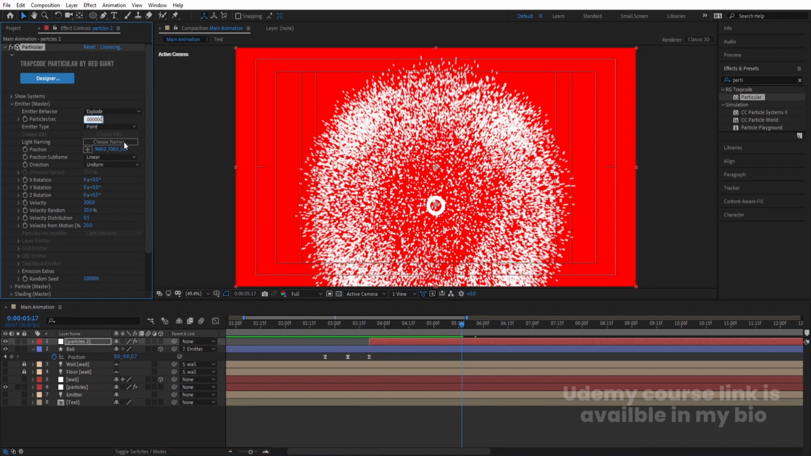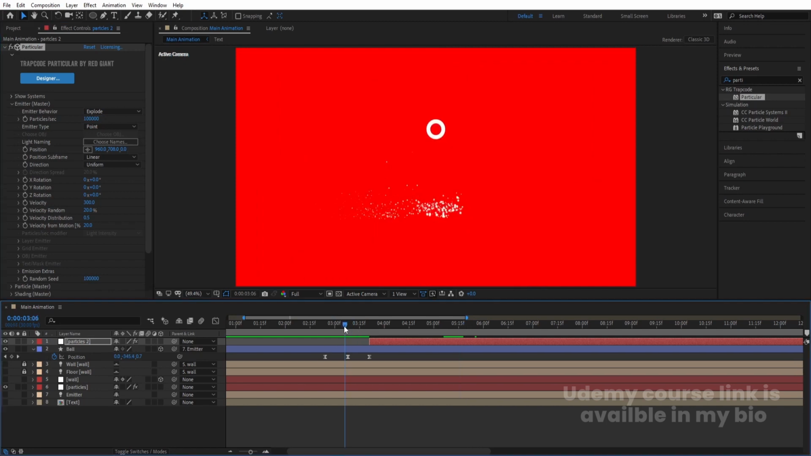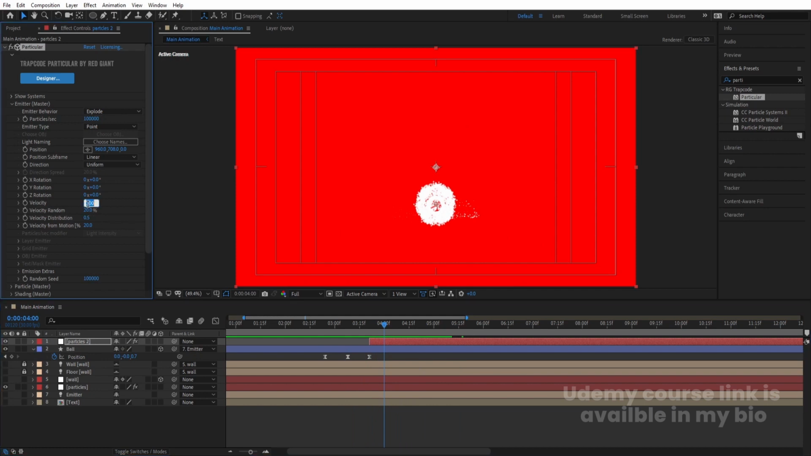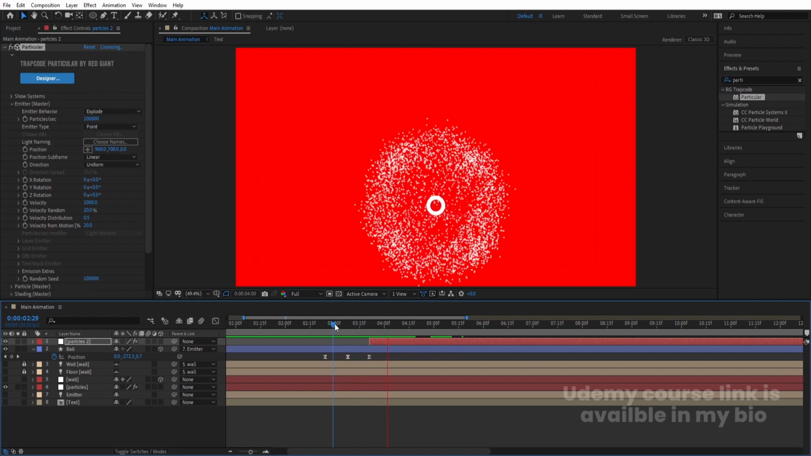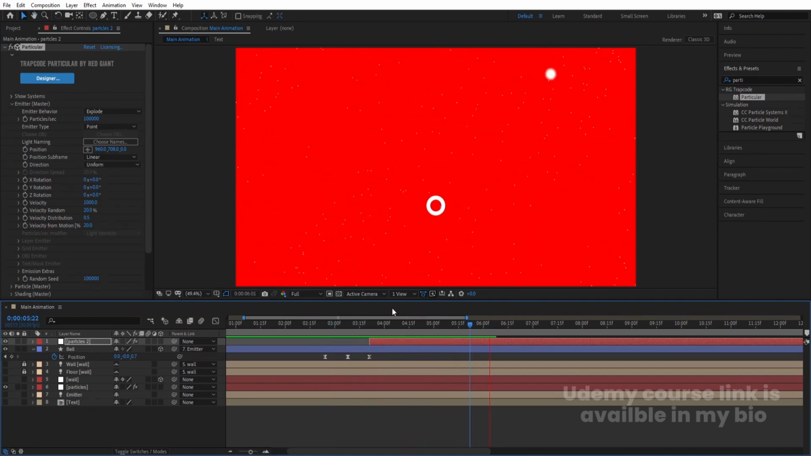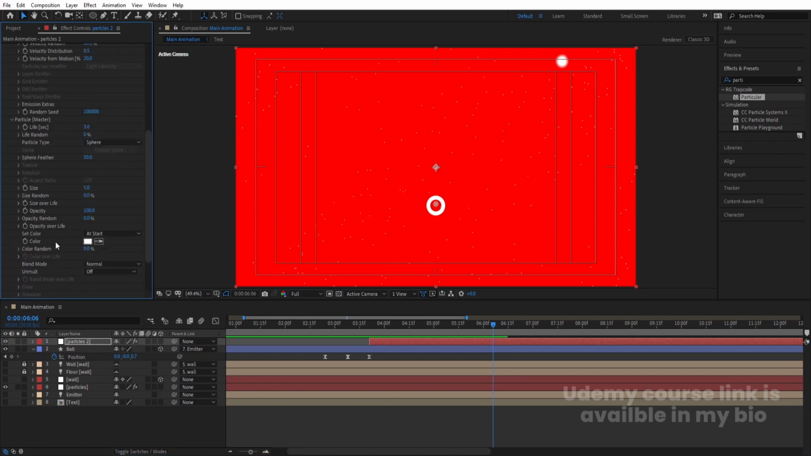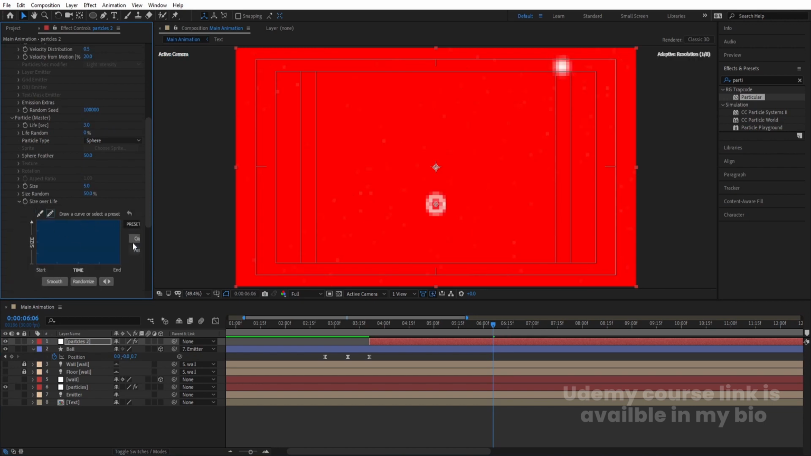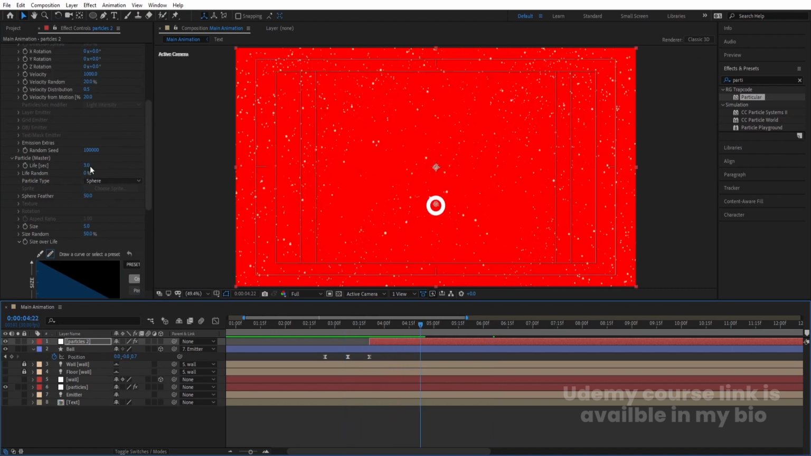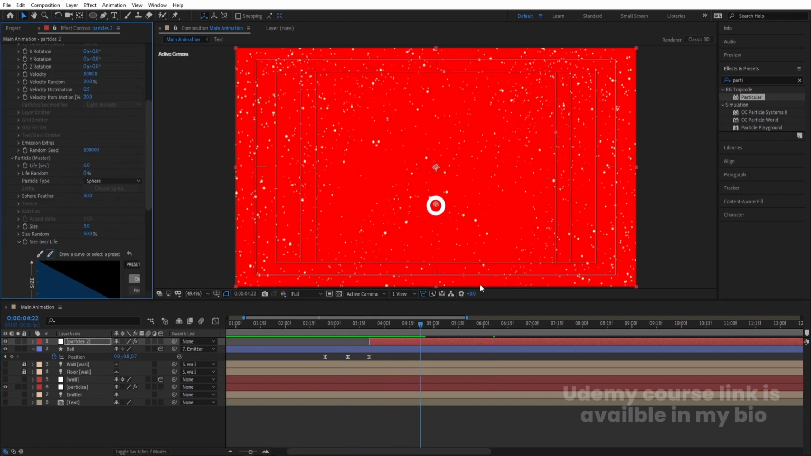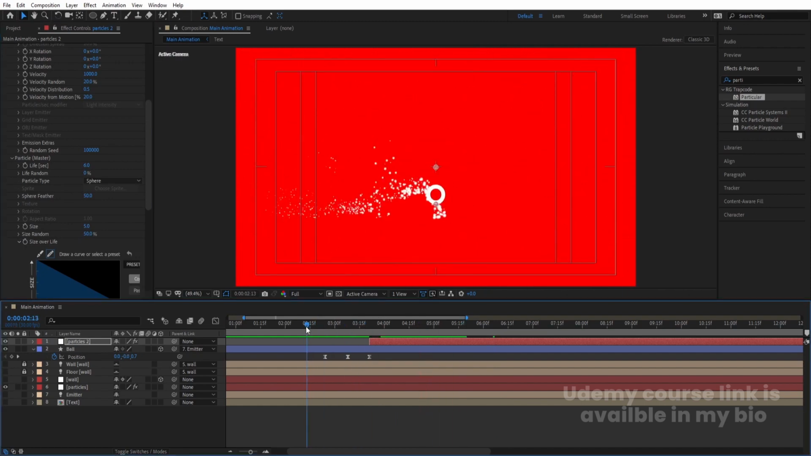Let's decrease 10 out of it. Let's make this velocity 1000, like this. Okay, and now let's go to the particles, increase the size random to 50, and go to the size over life and choose this preset, and also increase the lifespan of this one to 6 seconds, so these particles will last a little bit longer.